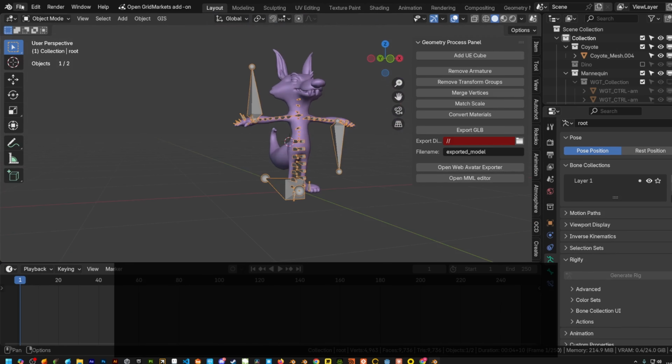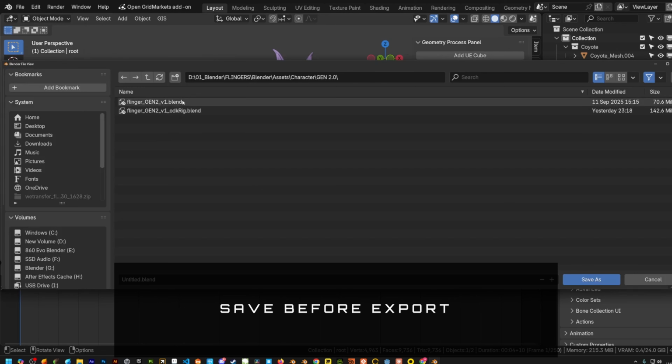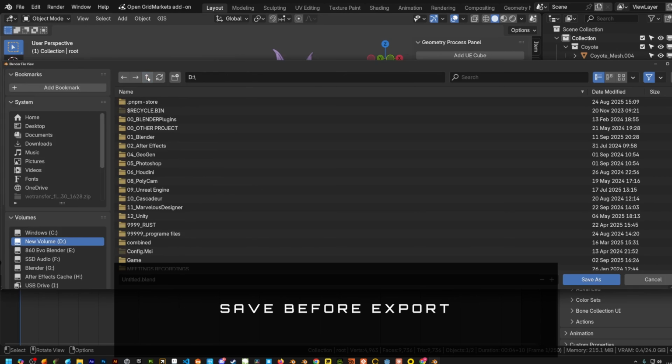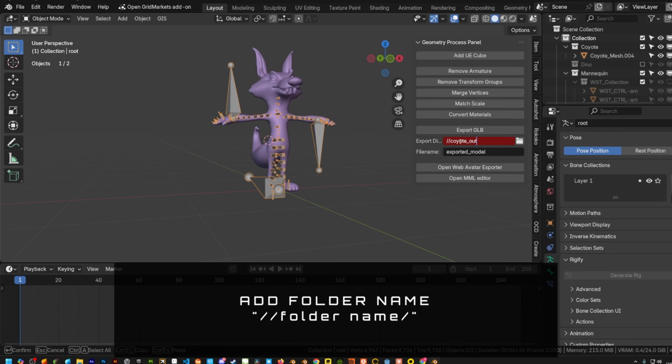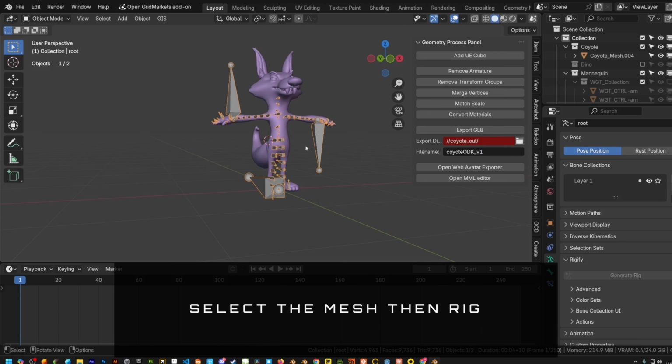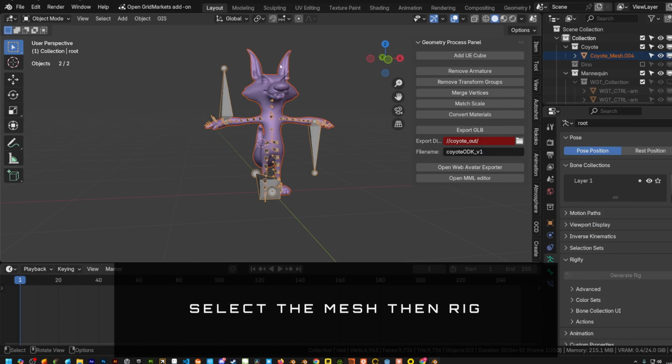Before you export, you need to save the file, so I'm going to save this. I'm going to save it just as a coyote, and then I'm going to say coyote out and slash. That means it's going to be placed there. I'm going to call this coyote ODK version 1, just in case we have to do another test. Select that, select both things, and then press export GLB, and now it's done.